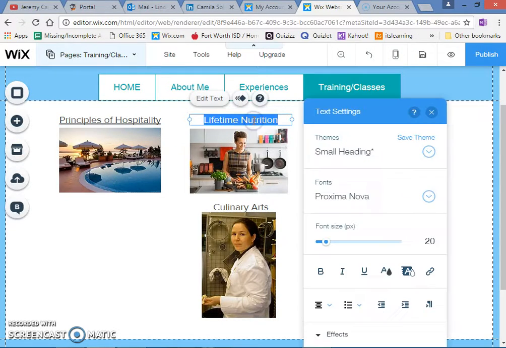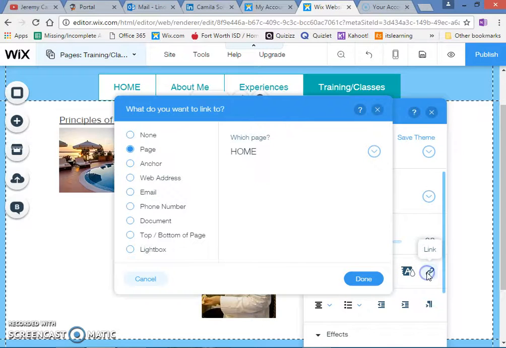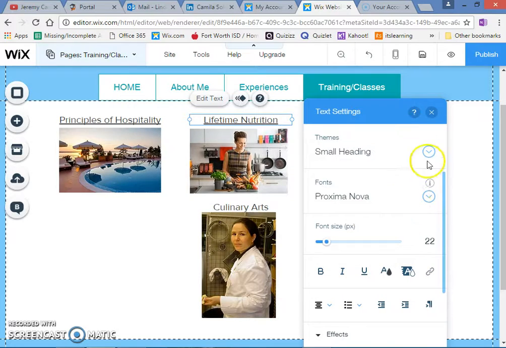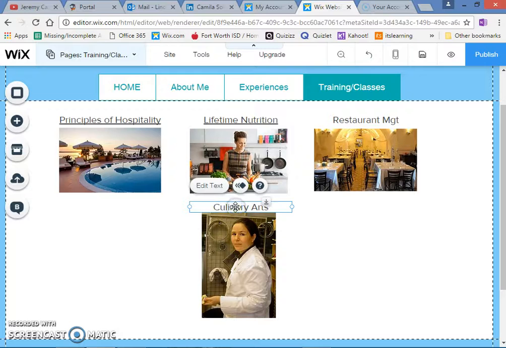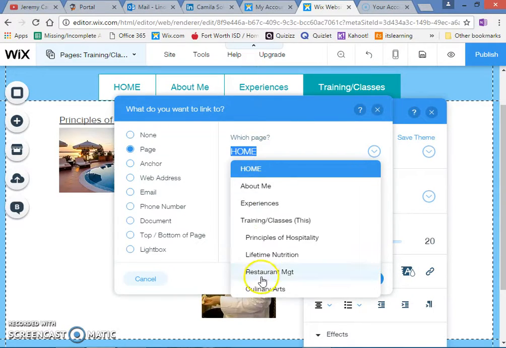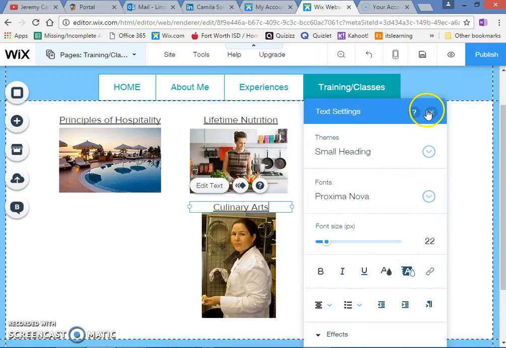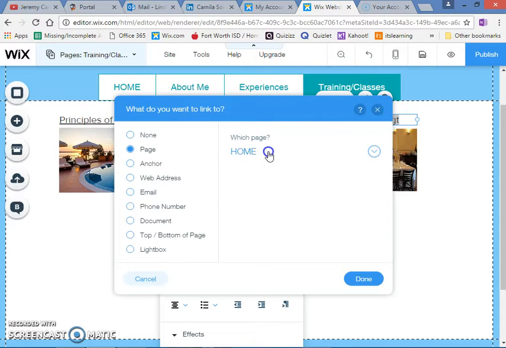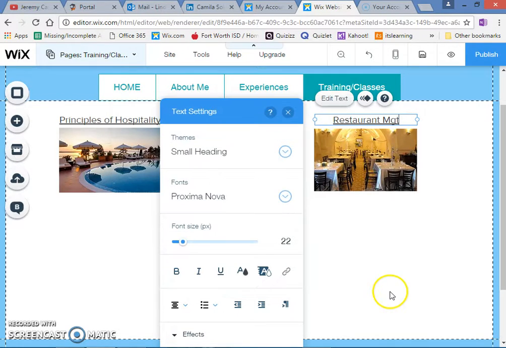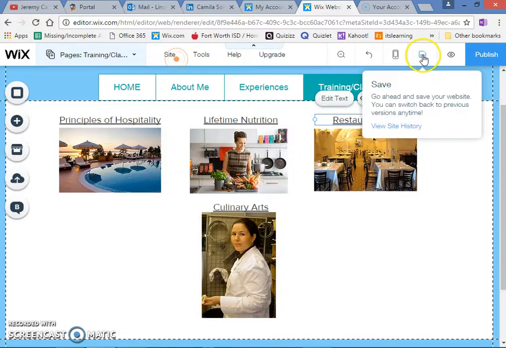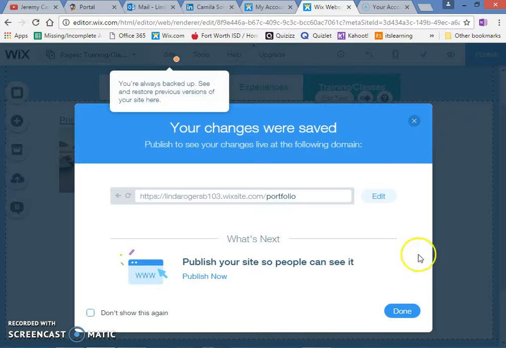So we'll do that again. Double click on your words, click the link, go to nutrition, click done, and there we have a link. Let's do our culinary one. Double click, link, choose culinary, done. And then lastly, restaurant management. Voila. Now all of those have links, so we're going to now save our work.